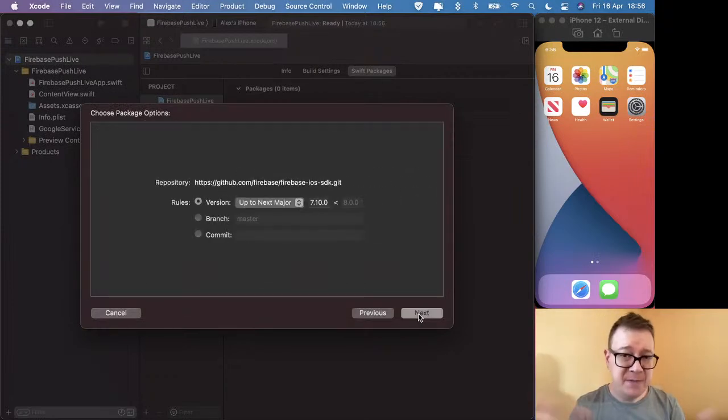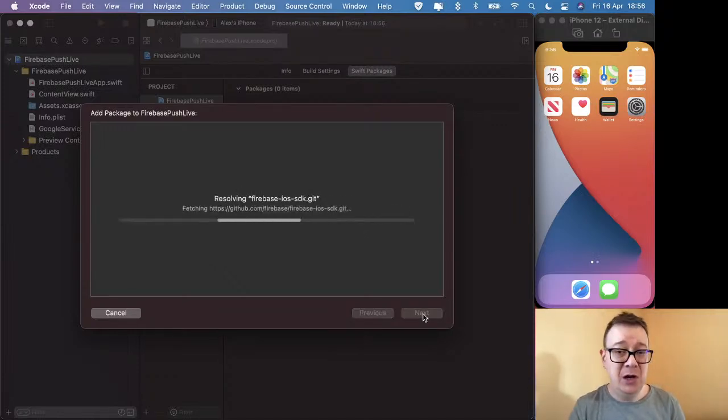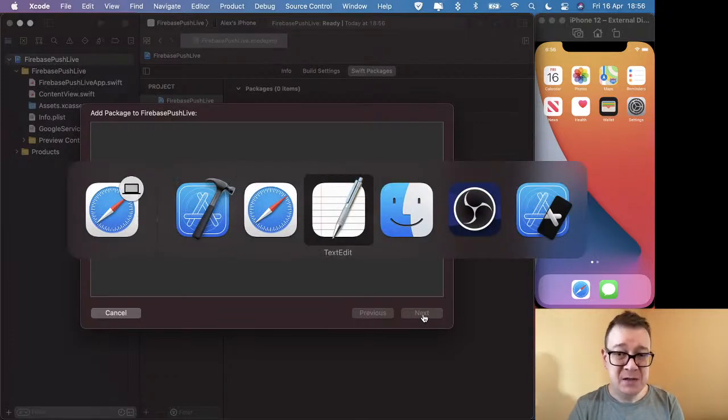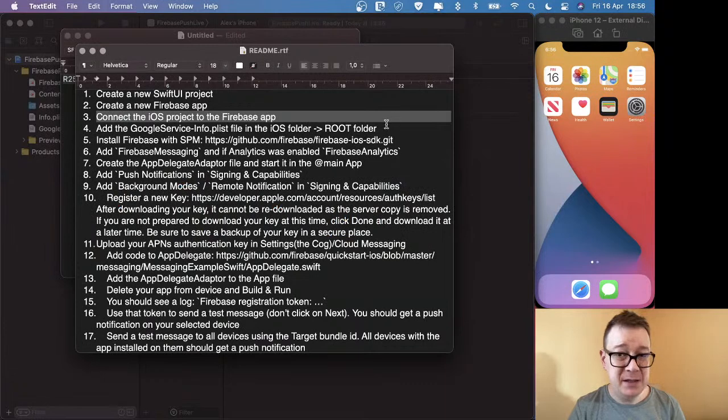And Up to Next Major 7.10, yeah, make sure that it's around that when you are taking a look at this tutorial, if you don't want to have many breaking changes. But yeah, if there will be like 8 point something, the logic is still the same. Okay. And yeah, let's just wait for this. This will take a little bit of time. So let's see what will be next. Oh, we already added the Google Service Info plist file.